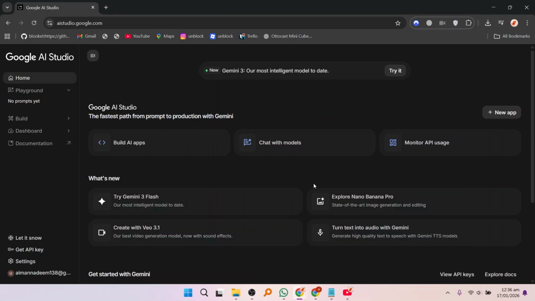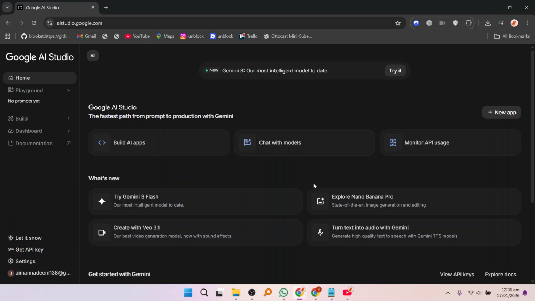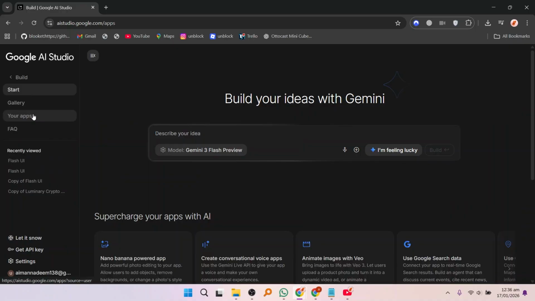Hi everyone, in today's video, I'm going to show you how to convert the Google AI Studio app into a web app. First, open the Google AI Studio website on your computer and log into your account using your Google credentials. Then click on Build from the left side menu. This section shows all your available tools for creating AI apps.